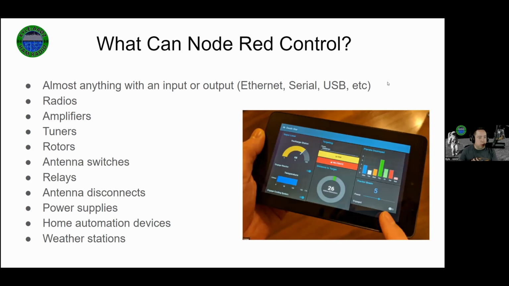So what can you control with Node-RED? Basically anything that's got an input or output: Ethernet, serial, USB, RS-432, basically anything that has an input or output. So what does that include in the ham shack? Radios, amplifiers, tuners, rotors, antenna switches, relays, antenna disconnects, basically anything. Power supplies, we can put a relay on it that turns the power on and off whenever you just leave the power supply on, and basically control it from the connection at the wall.